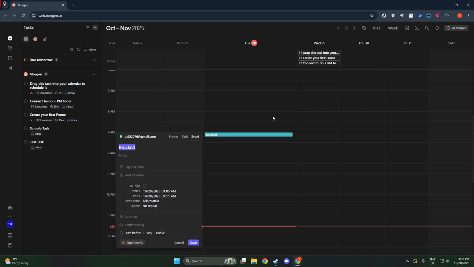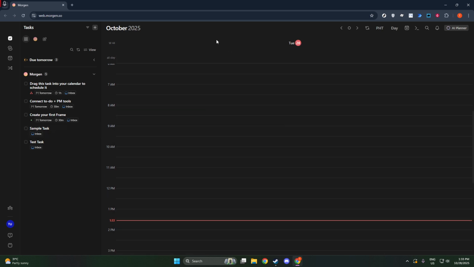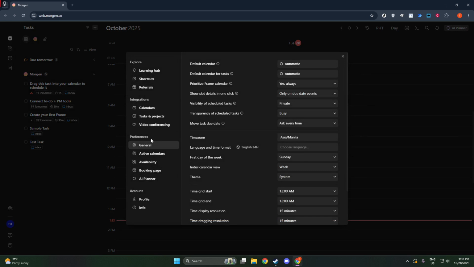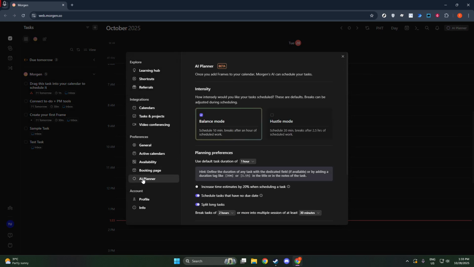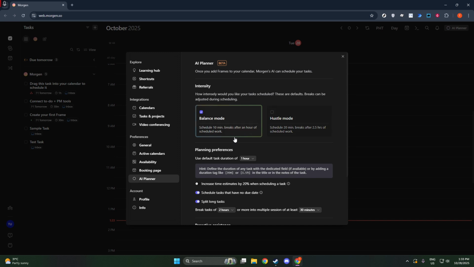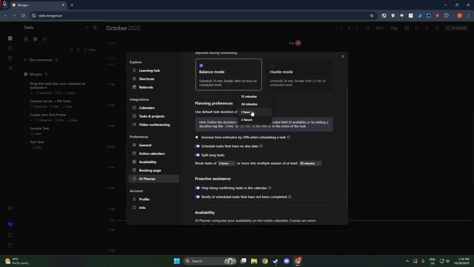First, you'll want to configure your preferences for AI scheduling. Start by navigating to the Preferences, where you'll find the AI Planner menu. Here, you get the chance to customize various aspects of your schedule. For instance, you can set a default task duration for those times when you haven't specified how long a task should take. This can be particularly helpful in maintaining consistency.